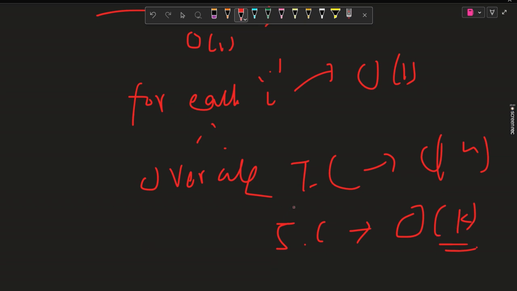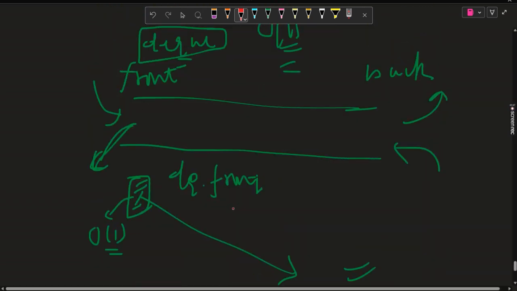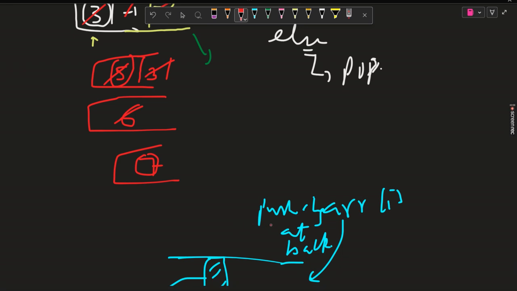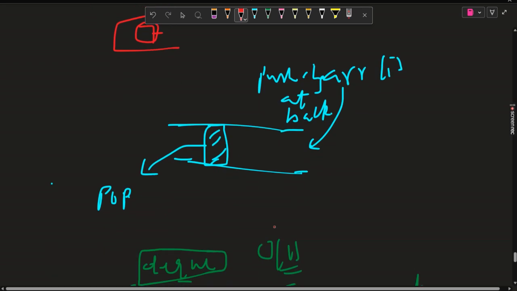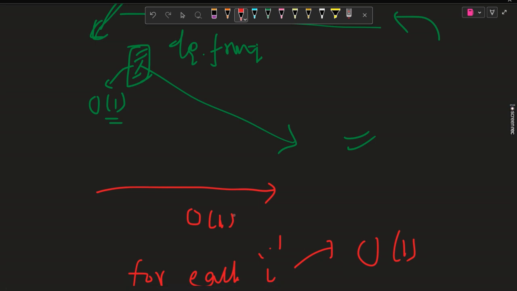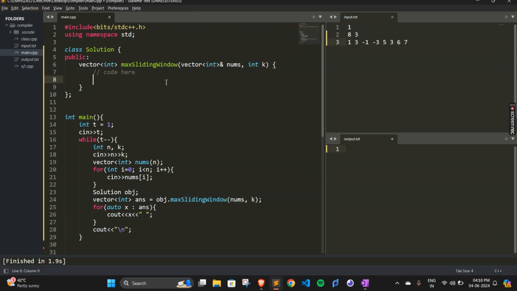So before going to the coding part, let's discuss what pattern I will store in the Deque. I will not store the elements in this Deque, I will store the indexes. If you want, you can store elements also, but currently I will store the indexes in this Deque, right? Let's go to the coding part now.